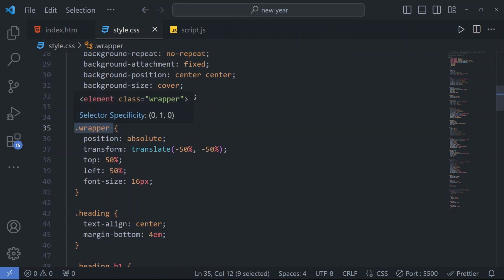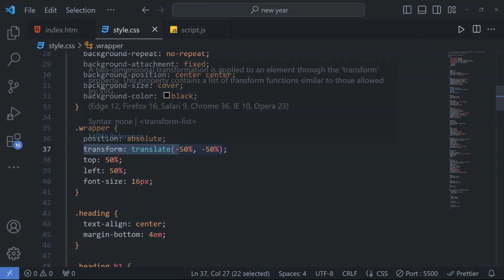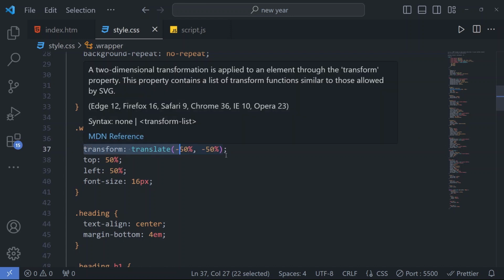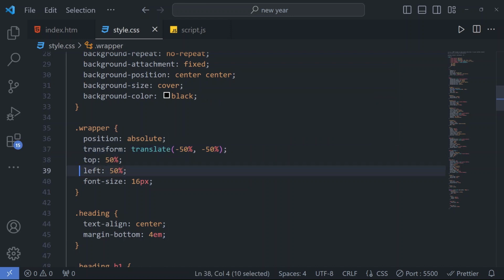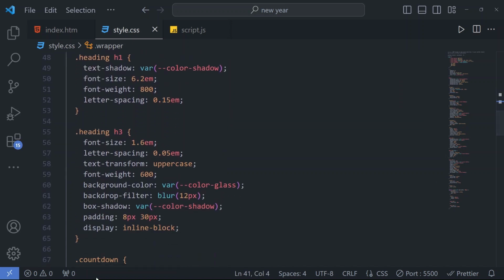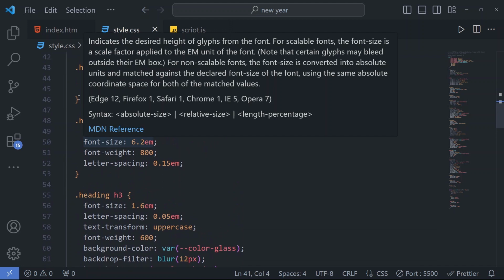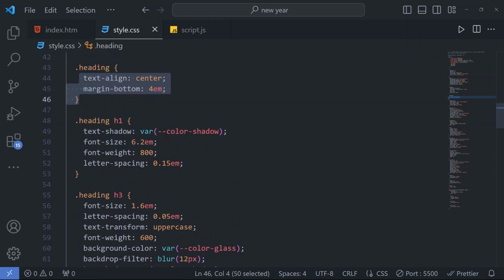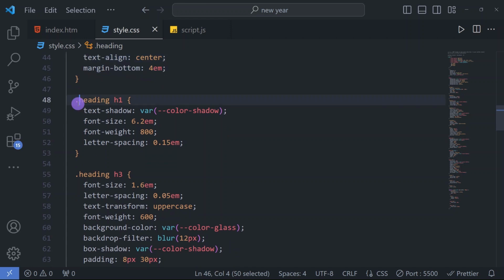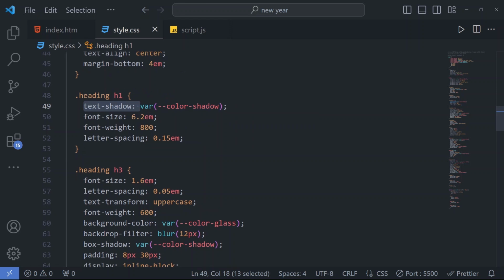Now we have a class wrapper. In this we have position absolute, transform translate minus 50% on the x-axis and y-axis, and then top and left 50%, and font size 16 pixels for our wrapper class. Then for our heading class we have text-align center and margin-bottom 4em. Then we have a heading class. In this we have an h1 tag, that is 2024, for which we have text-shadow, font-size, font-weight and letter-spacing. Then we have a heading class.